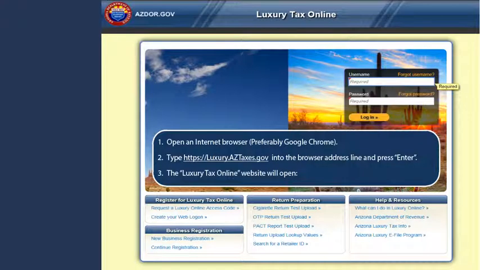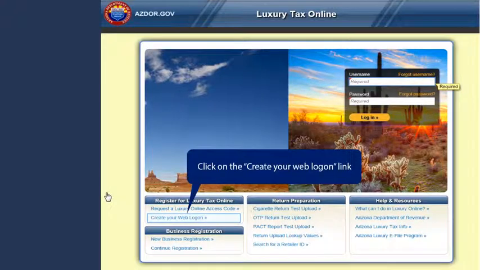To begin the process, open an internet browser, preferably Google Chrome. Type https://luxury.aztaxes.gov into the browser address line and press Enter. The Luxury Tax Online website will open. Click on the link to create your web logon.